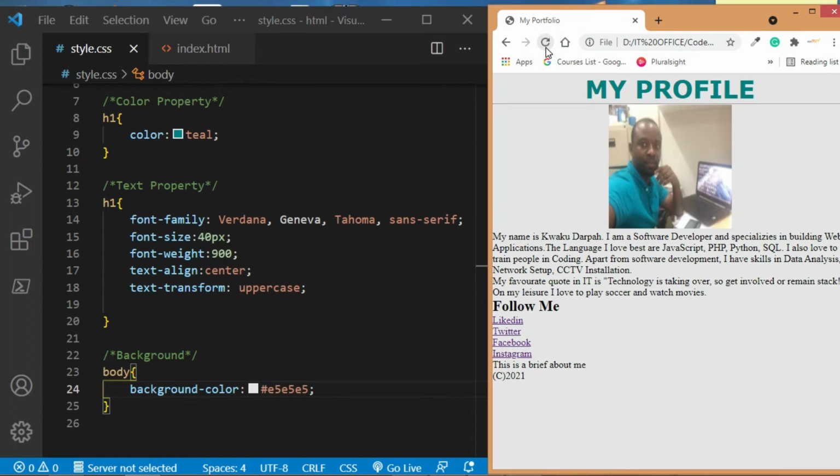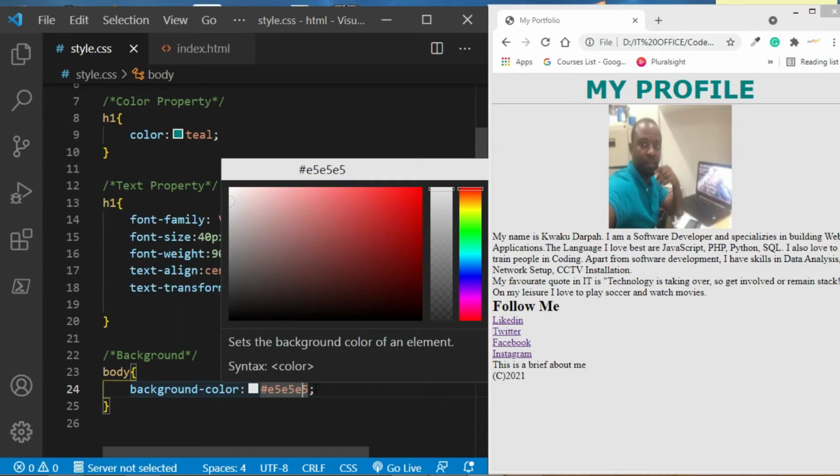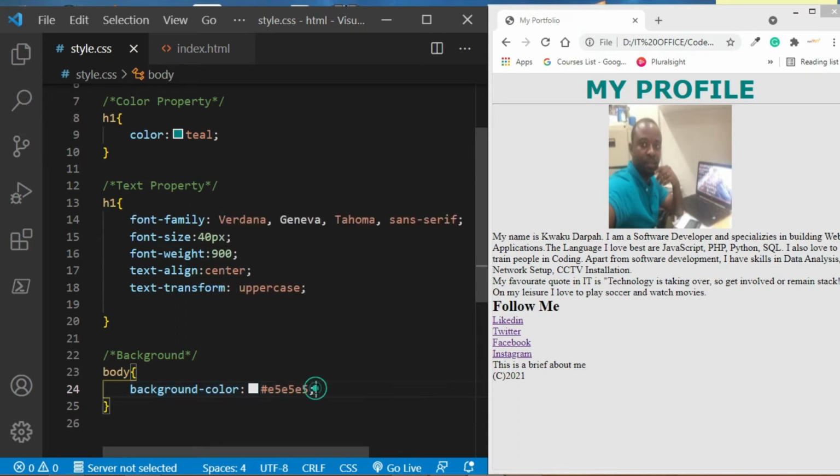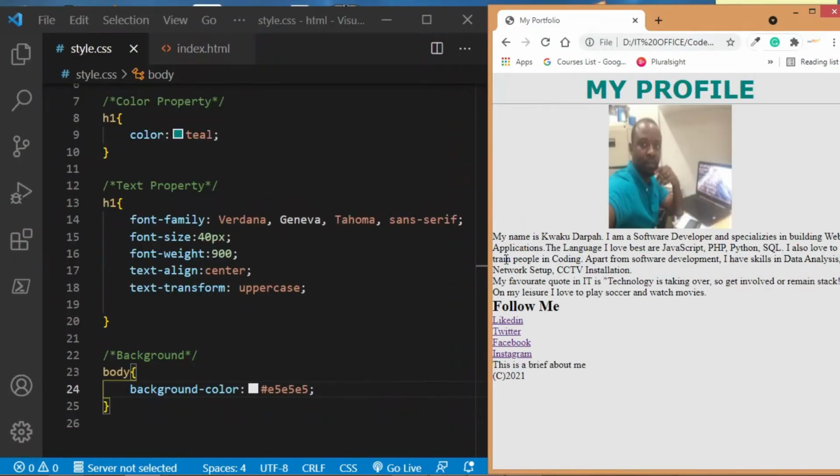This is almost okay. You see that the color has changed to light gray, or we could have simply typed the name. So you can either use the hex code or the name. This is how we implement background color to our page. Let me maximize it. You see the background now is kind of gray.